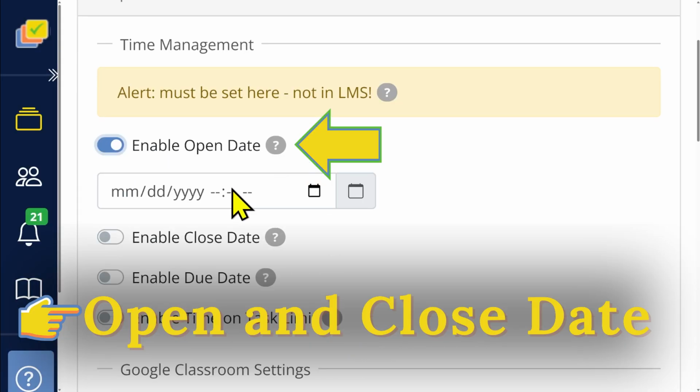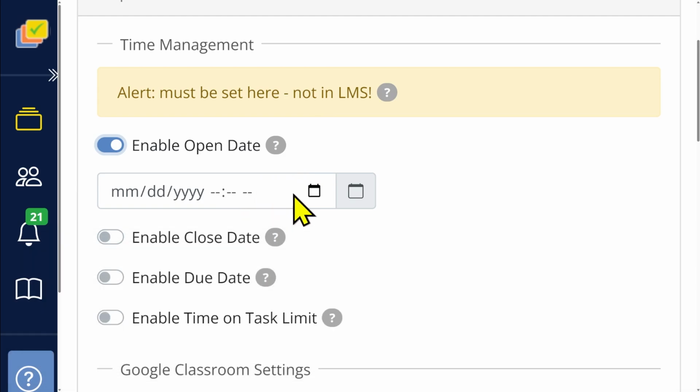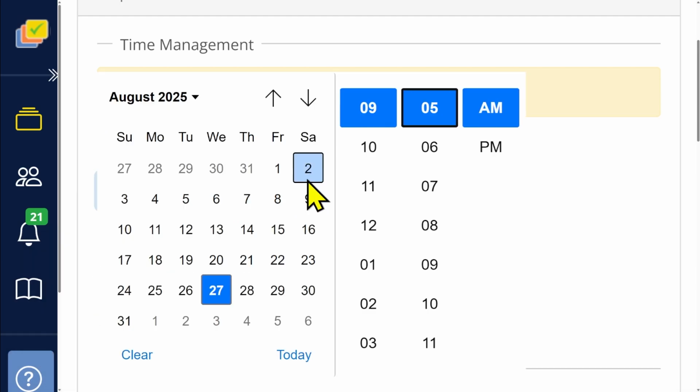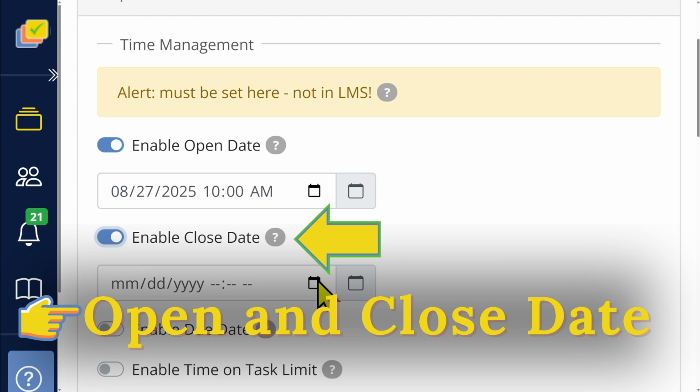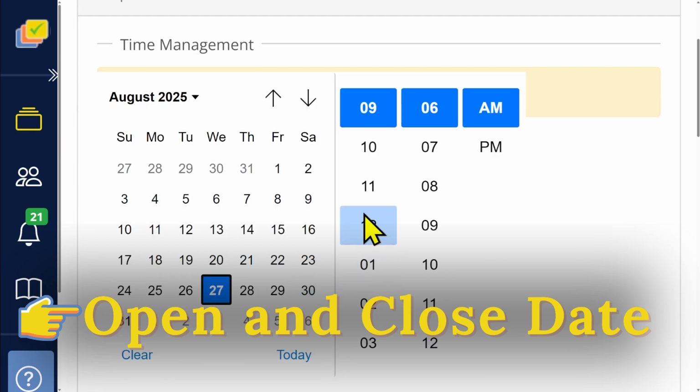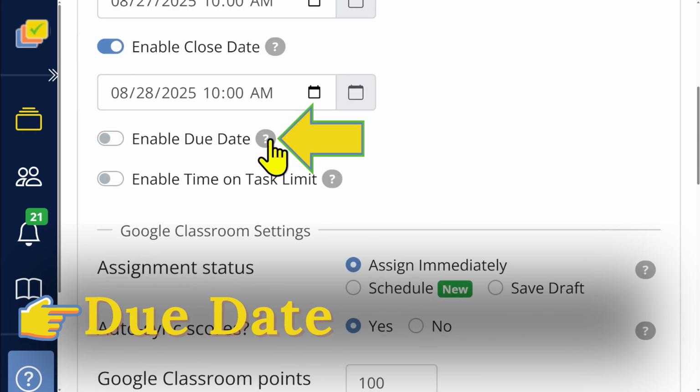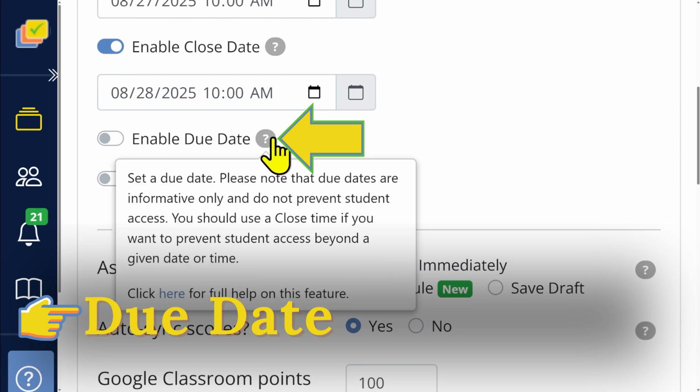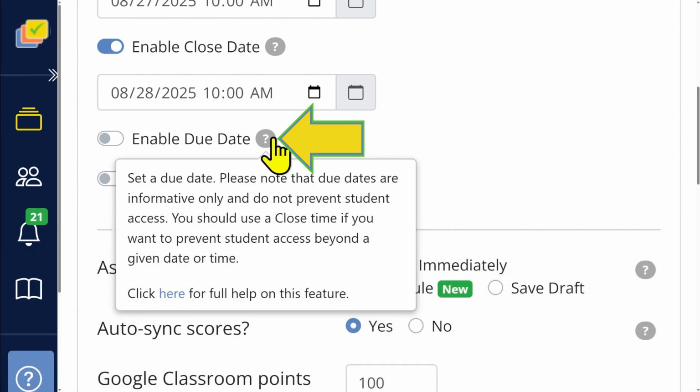If we turn that on, it's going to allow us to set a month, a date, and a time. Enable close date. This allows us to pick a month, day, and a time. Enable a due date. The difference between the open and close date and the due date is that the due date is not going to control student access to the activity. The due date is just a notification to the student of when the assignment is due.